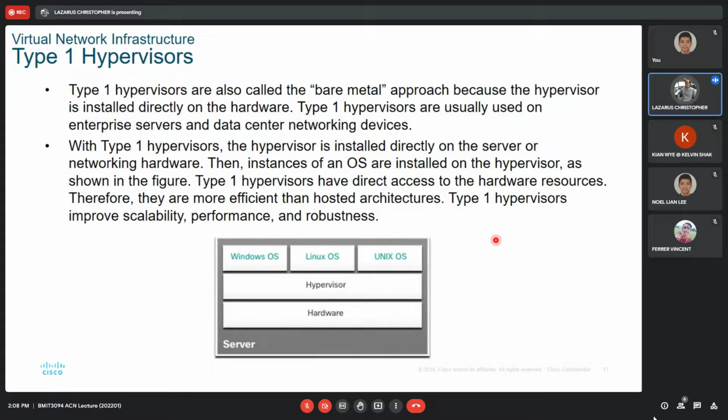So this type of hypervisor, type 1 hypervisor, improves scalability, performance, and robustness. That means very robust. You can put in Windows, Linux, Unix, other types of operating system as long as those operating systems support this hardware. If it supports different hardware, then you need to have a hypervisor that can translate this hardware to another hardware, right?